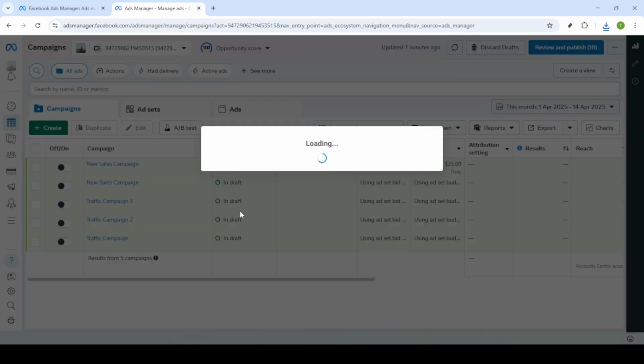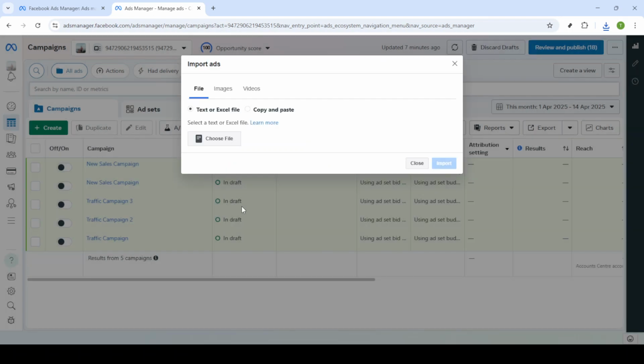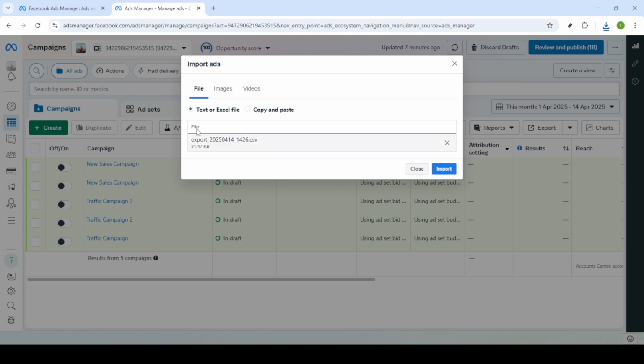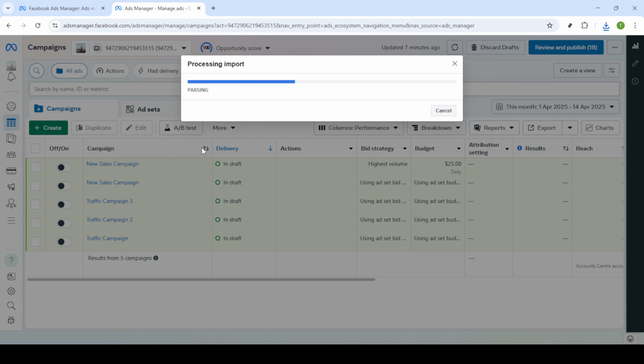Now choose File Choices, and you'll be prompted to select the exported file from your device. Find the file you just downloaded, click and upload it. Finally, finish the process by clicking on Import. And there you have it. Your campaign will be moved from one Facebook Ads account to another, ready to be managed or modified as needed.